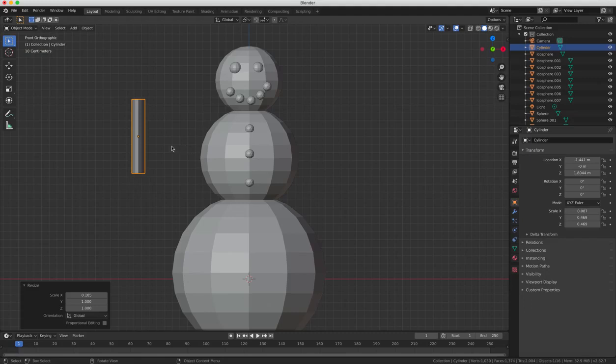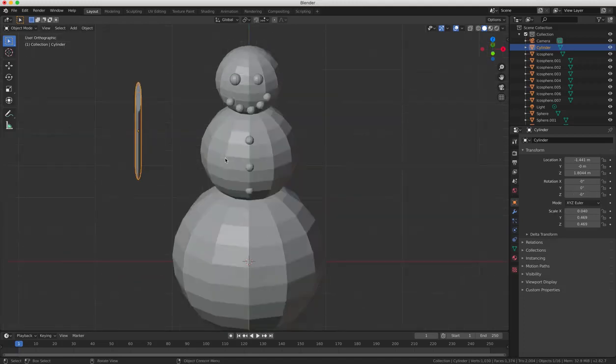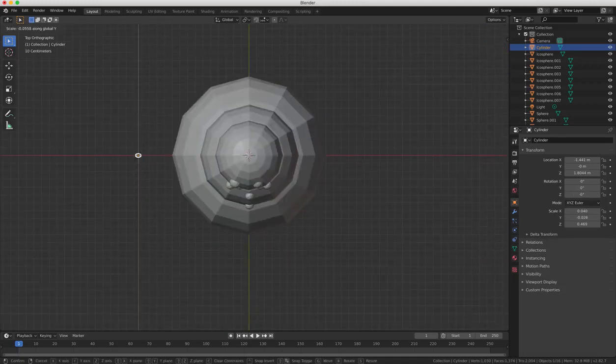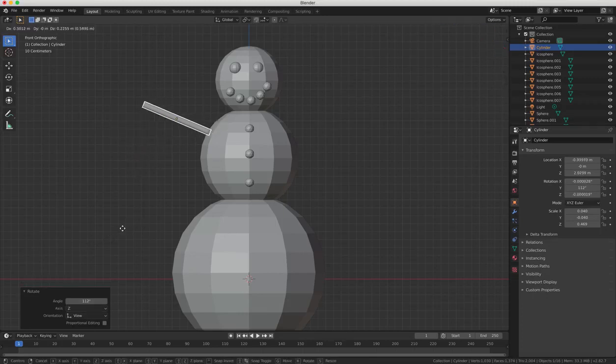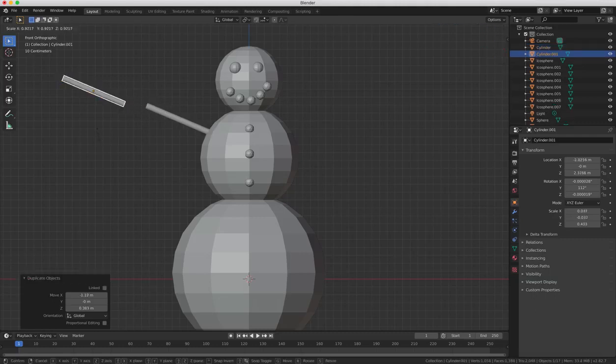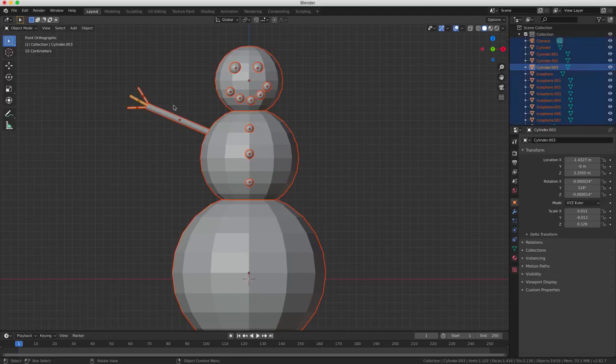We'll duplicate the cylinder then and press S to scale, and also we'll press Z to make it smaller on the Z axis. We're going to move the finger now by pressing G, and we're going to rotate it by pressing R until it's in the right position. Repeat this process for the other 2 fingers. Duplicate, scale, move, and rotate.